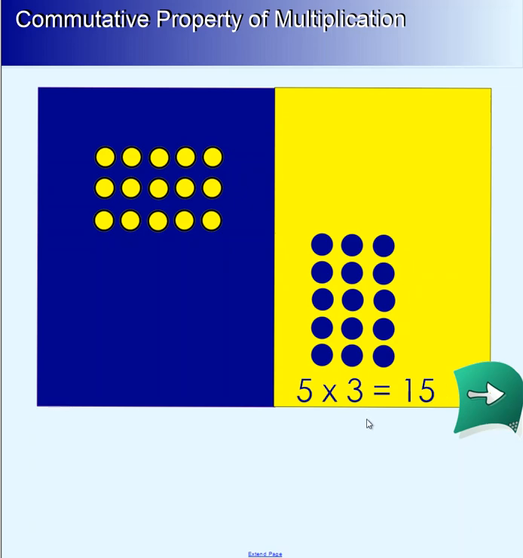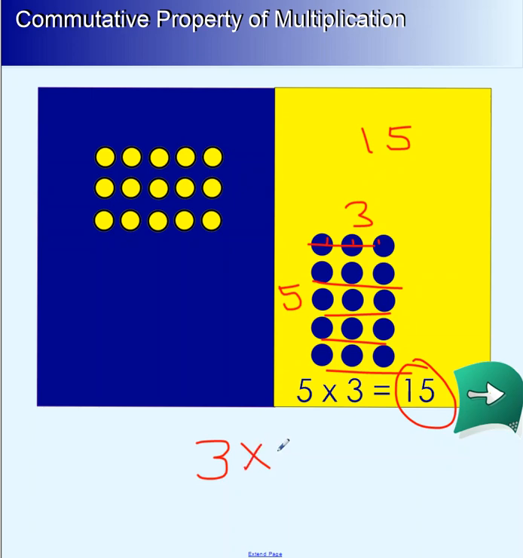Look at this example. This time I am multiplying 5 times 3, and that equals 15. Look at the array. I have 1, 2, 3, 4, and 5 rows, and each row has 1, 2, 3 items. It totals 15. And if I flip my numbers, I would have to say 3 times 5, and I'm going to prove to you that it still equals 15.